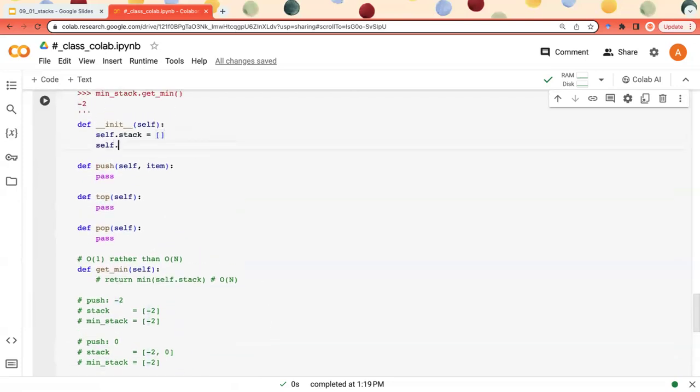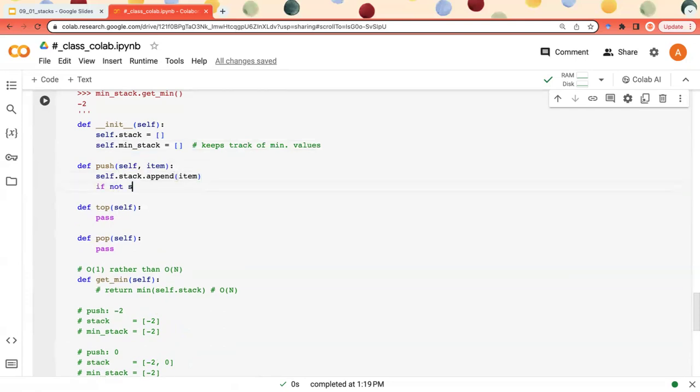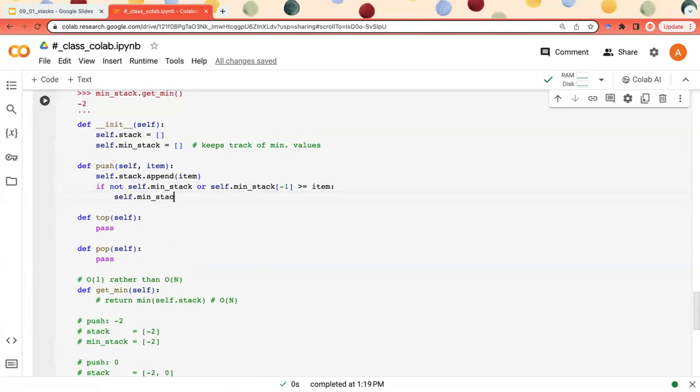Here, we're going to keep track of two stacks. The second one is min stack. So this one keeps track of minimum values. And when we push a new item, we first append this item to our normal stack. And if this min stack is empty, or the last value is larger than or equal to the current item, then we're going to append this value to this min stack as well. So you can think about this condition.